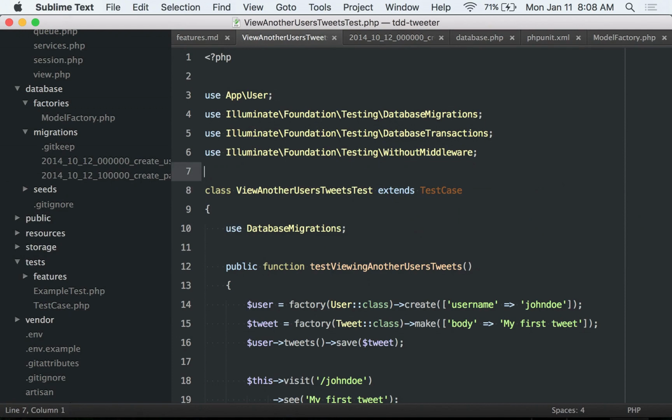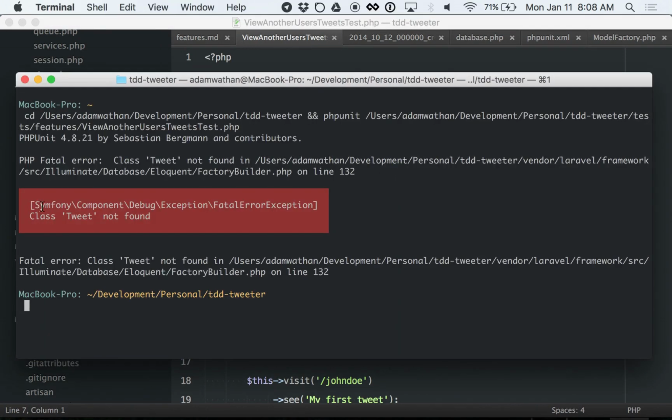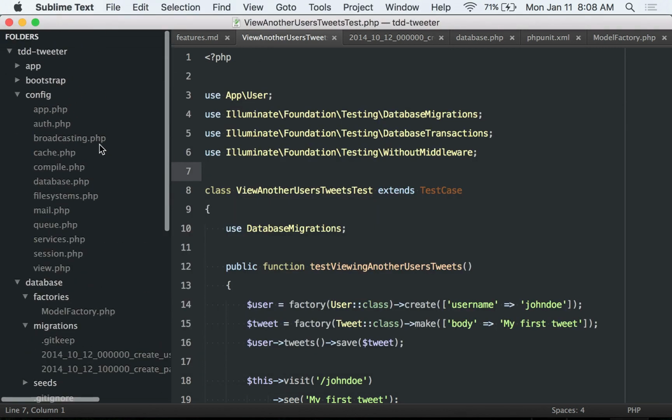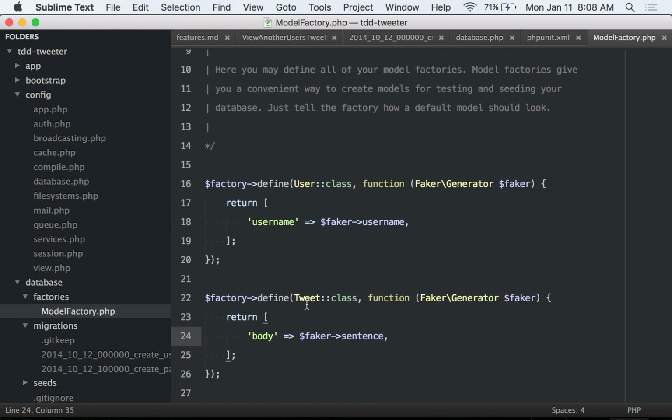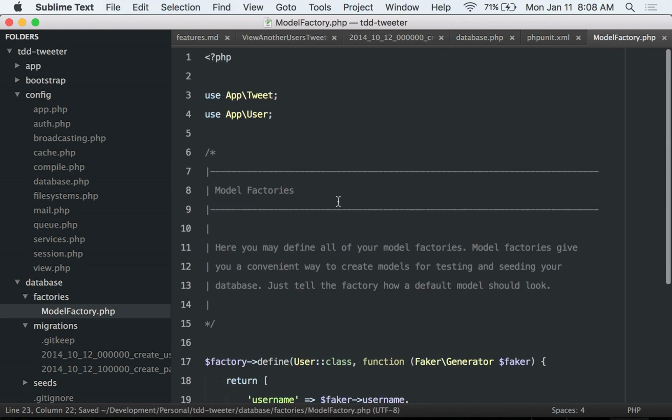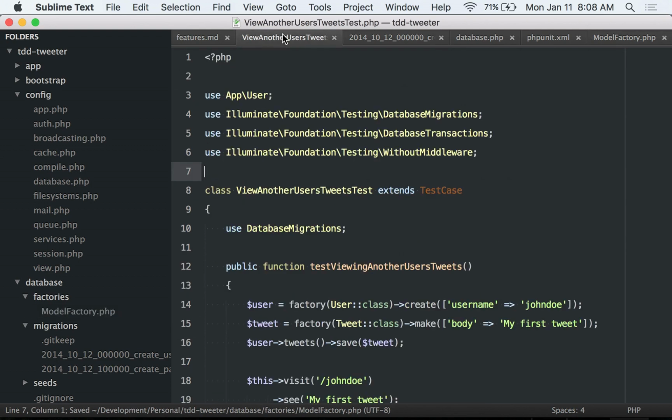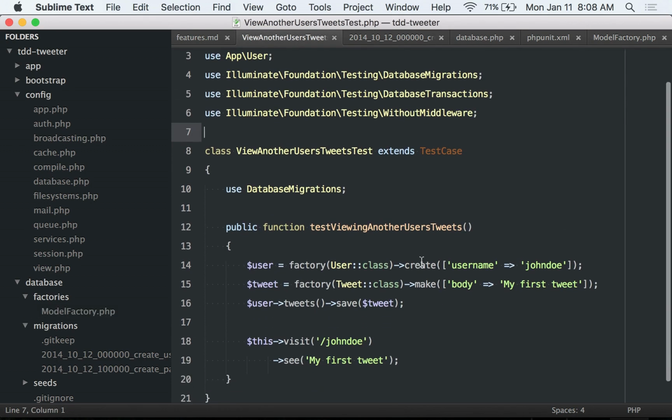So if we run this test again, still complaining that there's no tweet. Okay, so this is because the generated tweet is in the app namespace, and our model factory is not referencing that namespace. So let's import the tweet again here, just like we did with the user. And now if we run this with any luck, I'm expecting us to get an error that there's no model factory for this tweet class because we didn't import the namespace. But let's run the test anyways to make sure that our assumptions are correct.